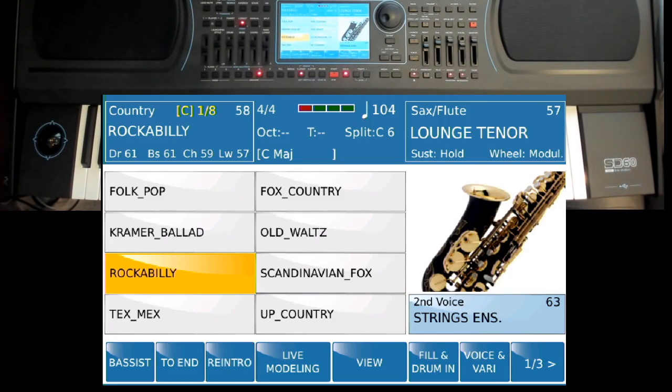And the to-end button is exactly what it means. It provides the shortest and quickest single bar ending to the song. So let me just demonstrate. If anytime you're playing, you press the to-end button, the song will end. So that's what that feature does.